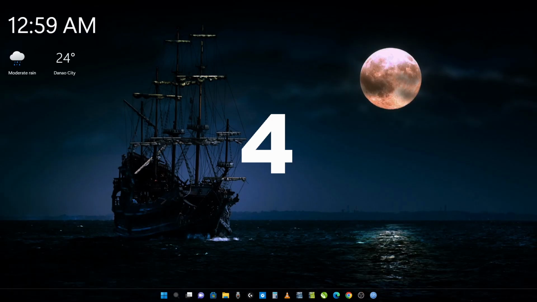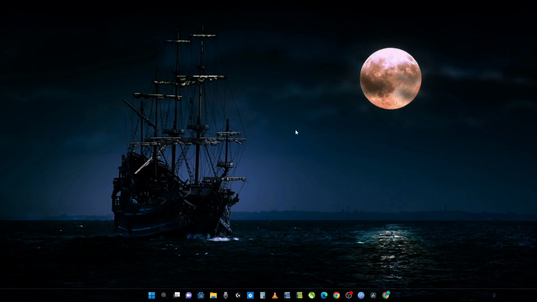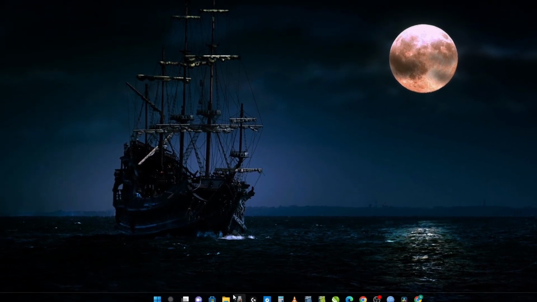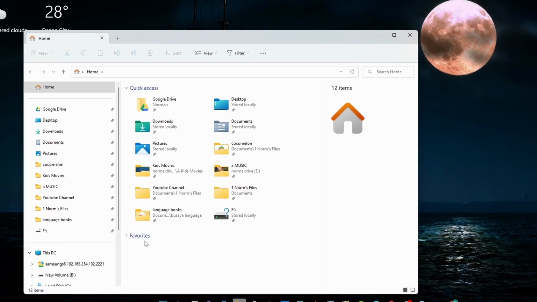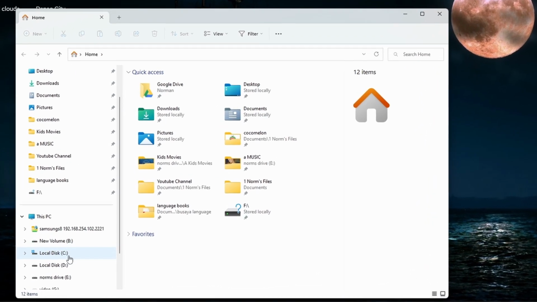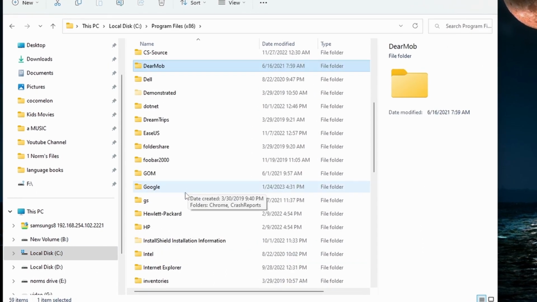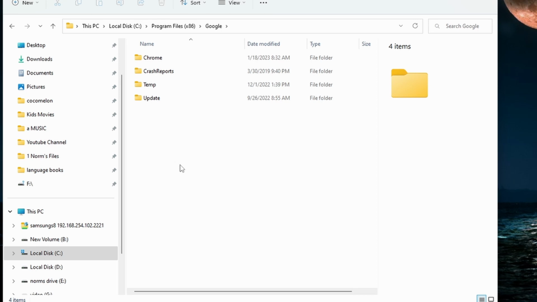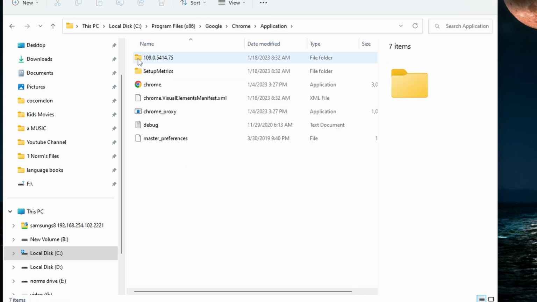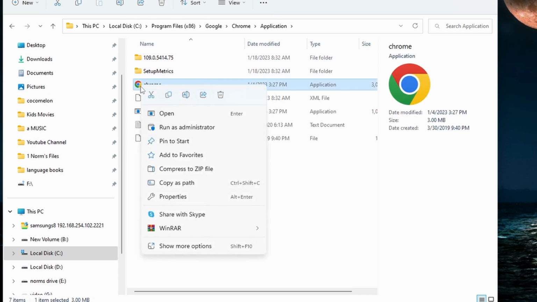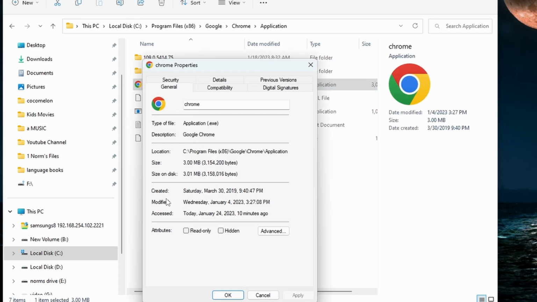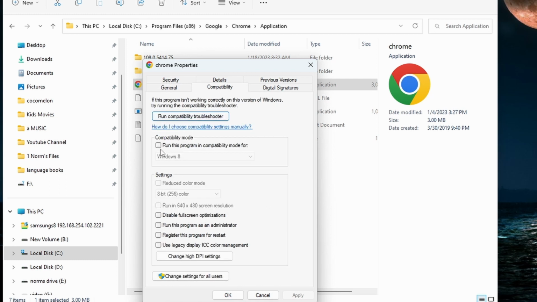Number 4. Change the compatibility settings. Select your file folder. Select the drive where your Windows 11 is located, it is usually on the C drive. Select Program Files (x86). Select Google. Select Chrome. Select Application. Right-click the Google Chrome icon. Select Properties. Select Compatibility. Put a check mark in the box below Compatibility Mode.